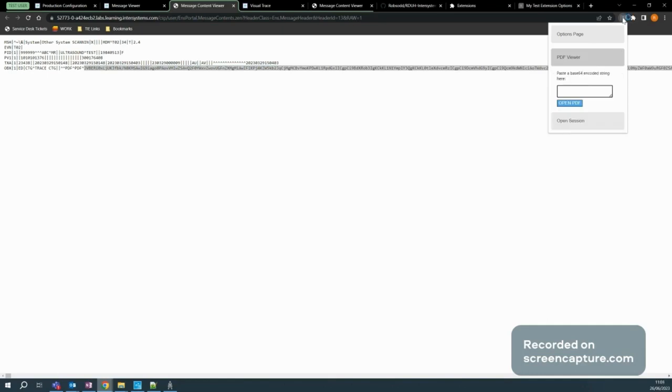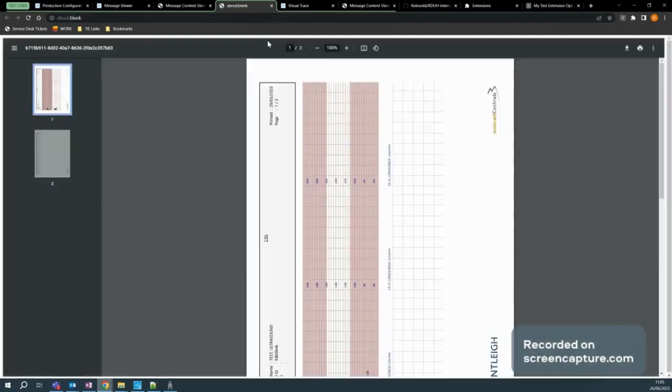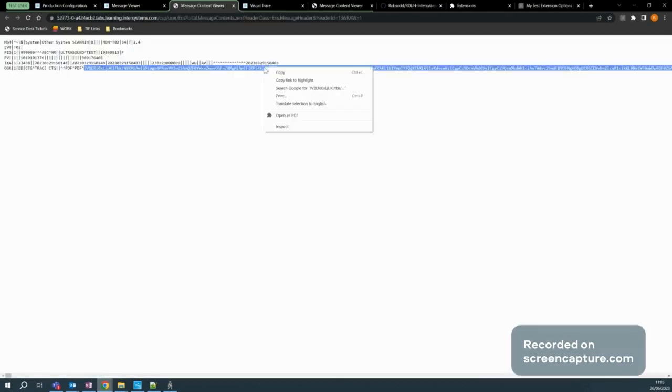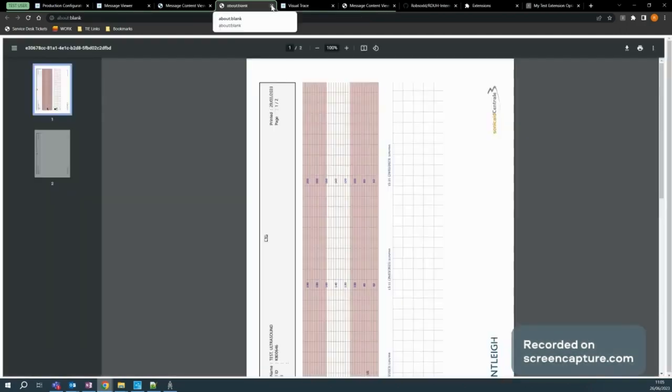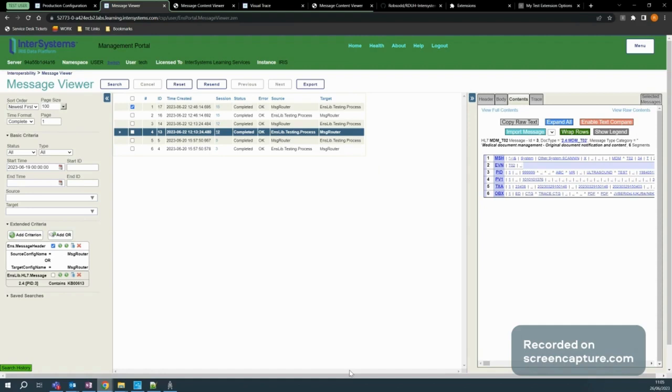So click on your extension icon, go to PDF viewer, paste that in, click open this PDF, and that'll open that PDF for you. The other way of doing it is just to highlight it. You don't have to copy and paste, you can just right click, and then there's a context menu, click open as PDF, and it will open it for you. It's quite useful if you're working on interfaces that have documents embedded in PDFs. Okay, that's that one.